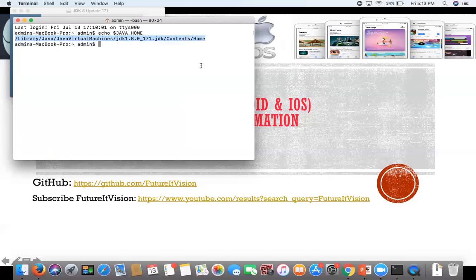So in the bash profile, we have already set up how to install Java and how to set up Java home. Please follow step by step. If you have any question, I will put details in the comment, so you guys can follow this from here.